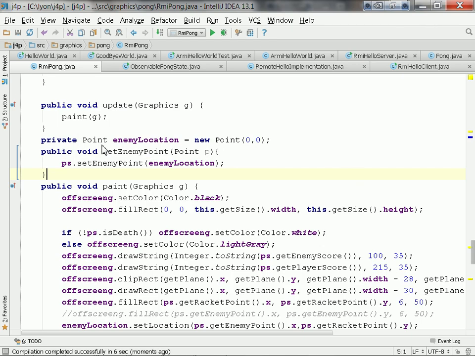So if the RMI Pong is supposed to be made so that it can be run remotely, what do we need to do? Send a mouse event. A mouse event or a point? Just a point. Locally get the mouse point with a mouse listener and just send the point.